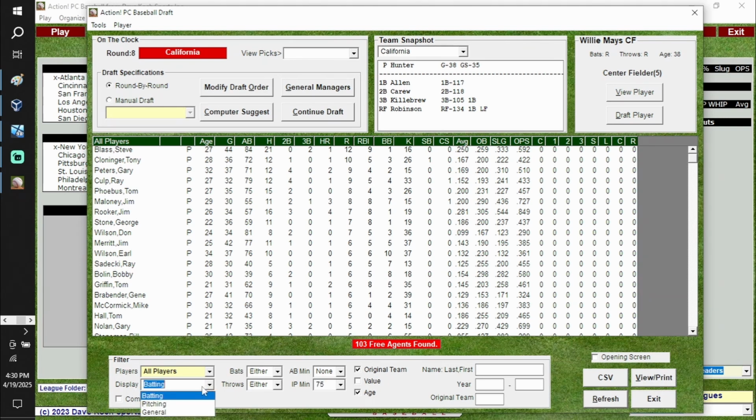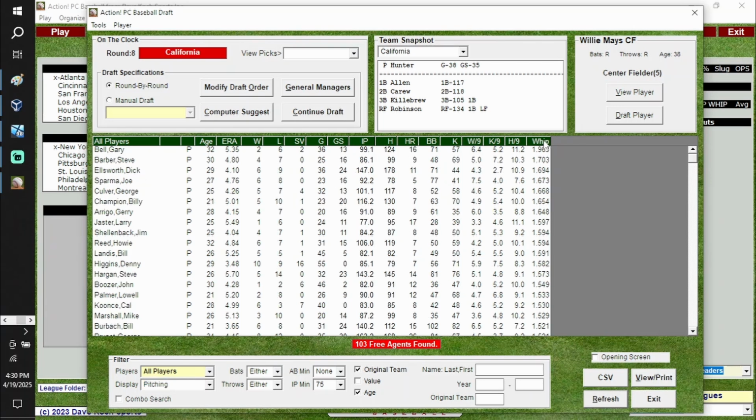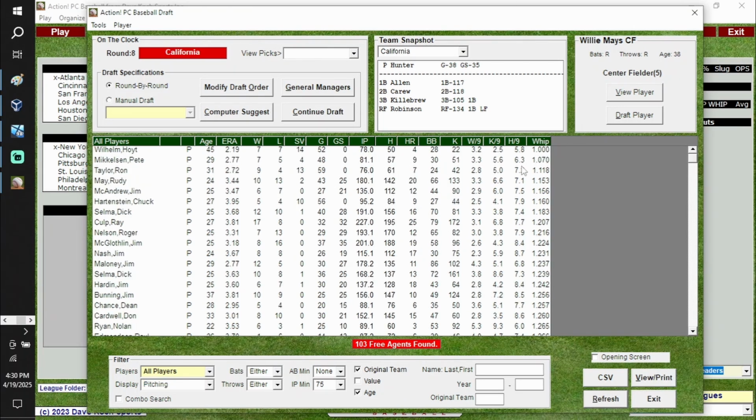And we're going to display by pitching. And now we're going to look at WHIP again. Let's look at our team snapshot. Hunter, Palmer, and a bunch of hitting. Wilhelm's still here. Drabowski was taken. Ron Taylor is still here.